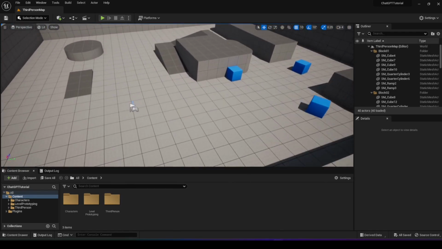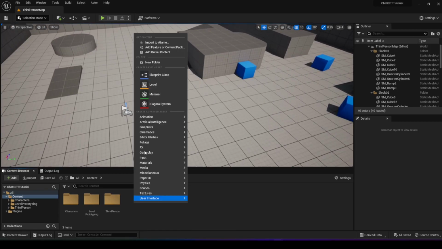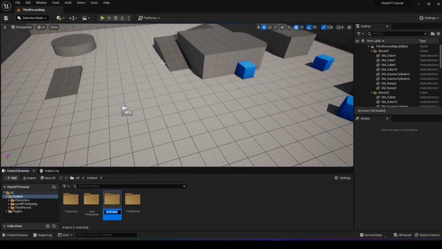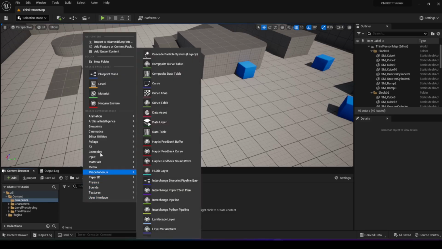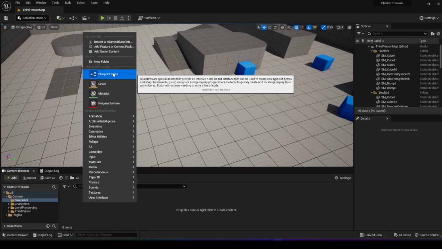So that one is going to be pretty easy. You're going to right click in your contents folder, create a new folder, and we're going to call this blueprints. We're going to store all our blueprints here. We're going to go inside of here and we're going to create a new blueprint for the NPC or character we want to talk to.